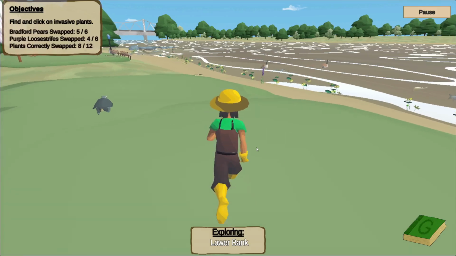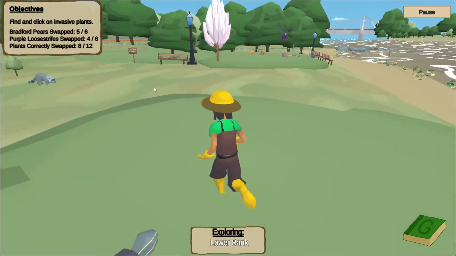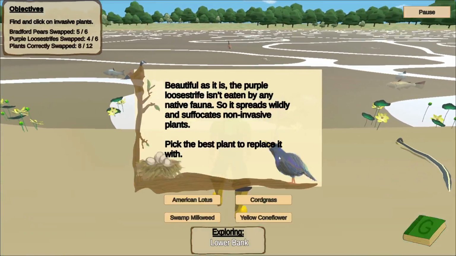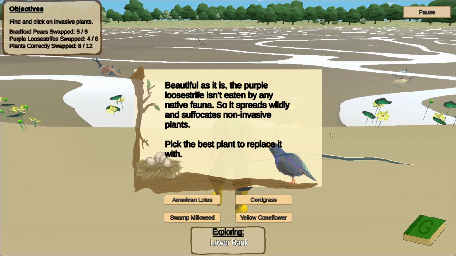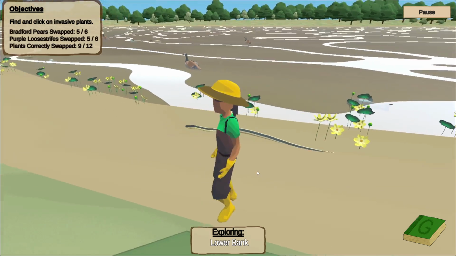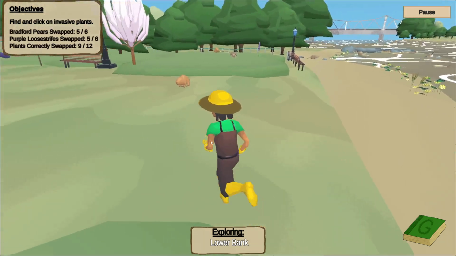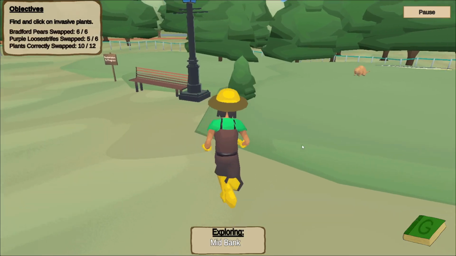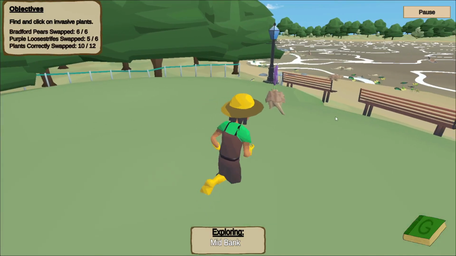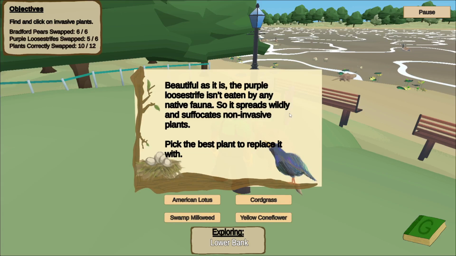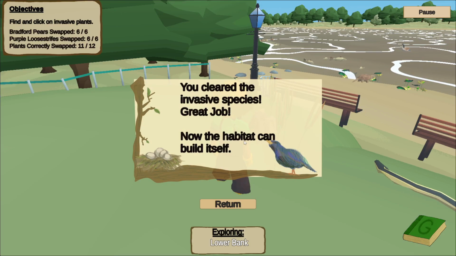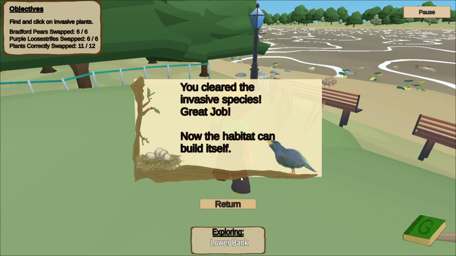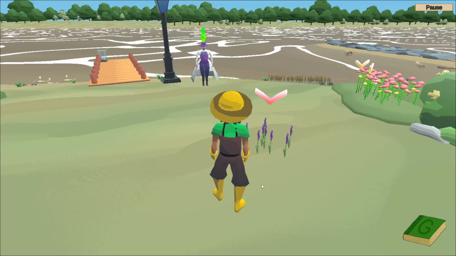Another box elder. We're at 5 out of 6 on both of these and 4 out of 6. I think let's go here for this one first. We see American Lotus down here, so let's swap that out. Ah, we did swap it, so there we go. Another Bradford pear. We'll do a sycamore. I think we have another purple loosestrife right here. We can do some cordgrass. There we go. So we've got an 11 out of 12. We've swapped them all, so there aren't invasive plants around there anymore.